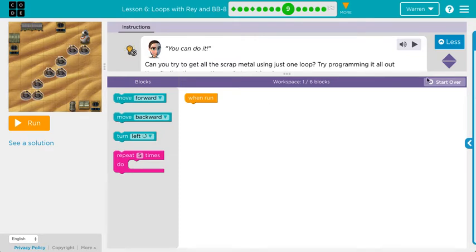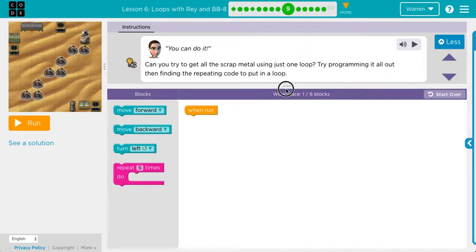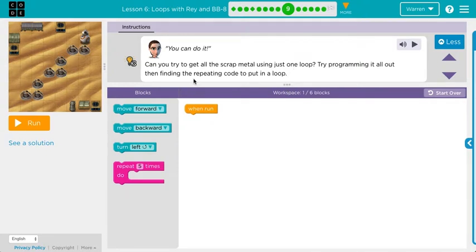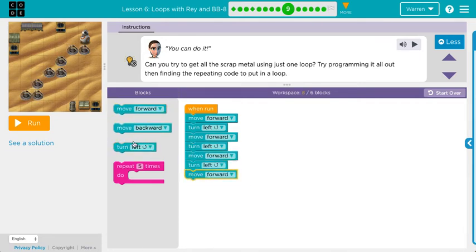Okay, let me just expand my workspace. There you go. I'm going to show you now how to do it without doing any repeats. Bear with me, this might take a little while, but here we go. So move forward, turn left, I'll change that later, move forward, turn left, move forward, turn left, move forward, turn left, move forward, turn left. So forward, actually I want it to turn right, forward, left, forward, right, forward, left, forward, right.